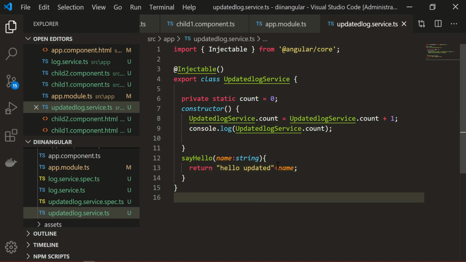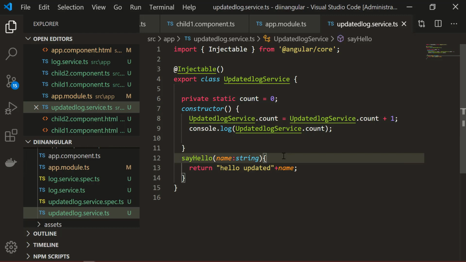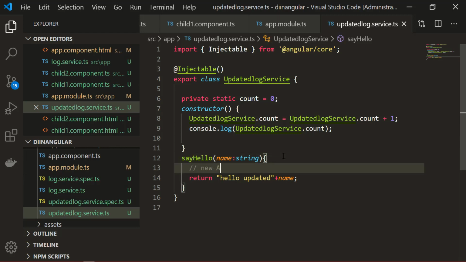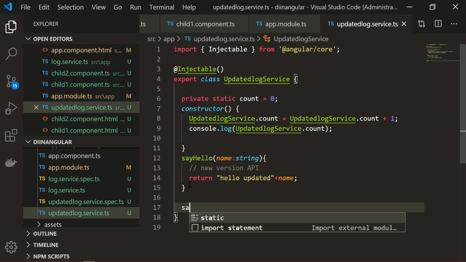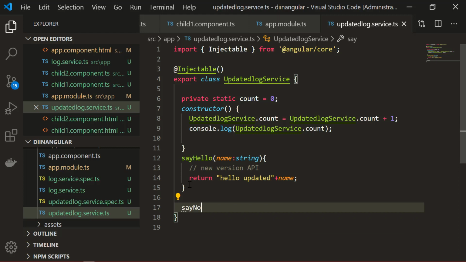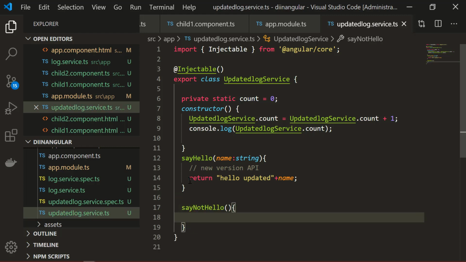So here it is, I have one updated service. Now what I want, this updated service maybe is calling a new version of API, or it has some extra properties, let's say not hello, anything it has, and you want this say not hello to be available everywhere where you're using log service and all that. So hello, not hello. All right, so here we have created a new service.